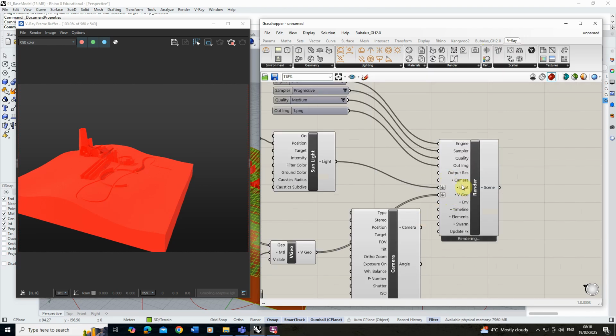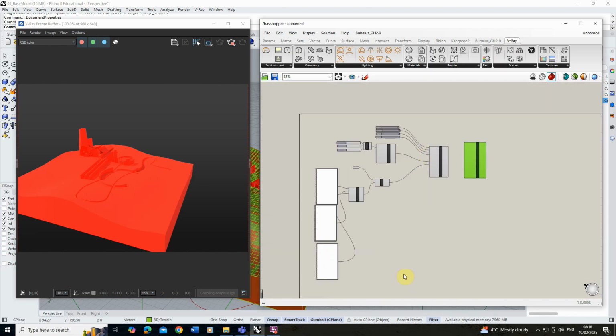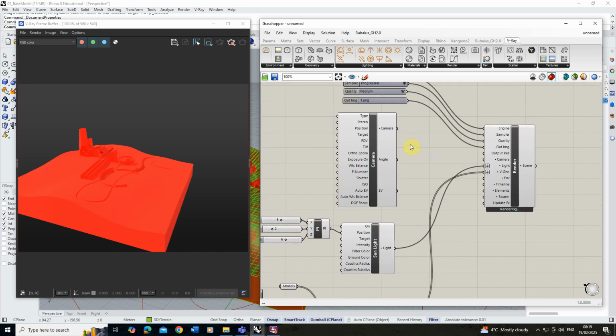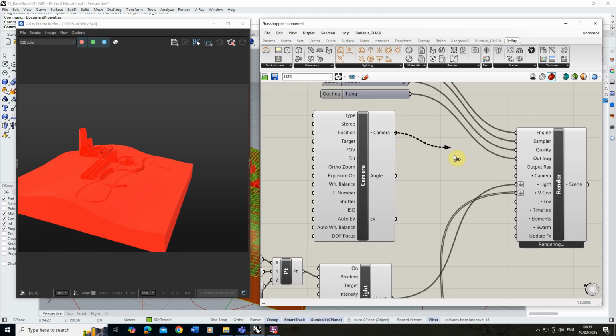Now this slots in just above the lights, so what I'm going to do is move these downwards so they've got a bit of room, and we're going to put the camera in here. Then we're going to take that camera and plug it in there.